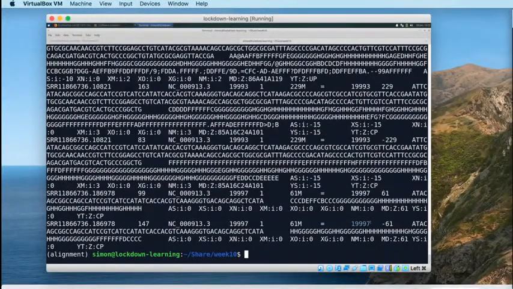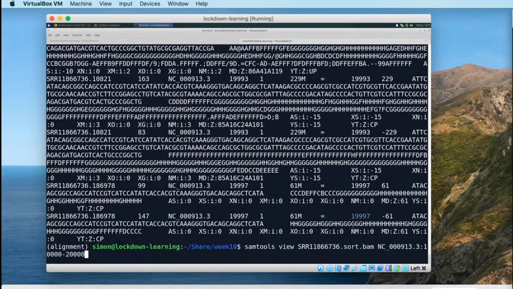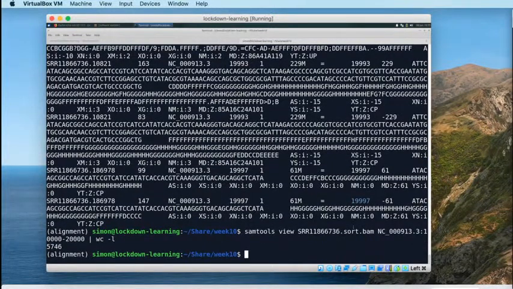So you can see this last one here aligns at base 19,997. We can count this, so rather than just printing it all out to standard output, we can see that there are about 5,700 reads that align in that region of the reference genome, and we can do that quickly and efficiently because our BAM file is sorted and we have an index for it, which enables us to look up which reads fall in between those positions really, really quickly and really efficiently.